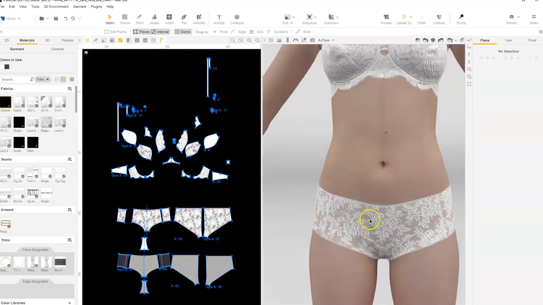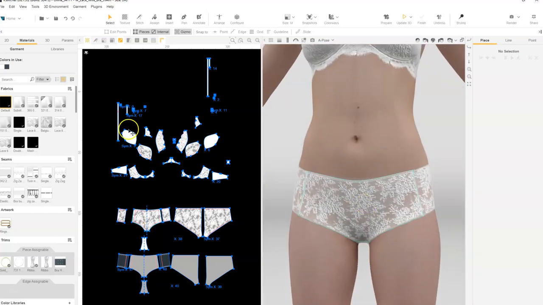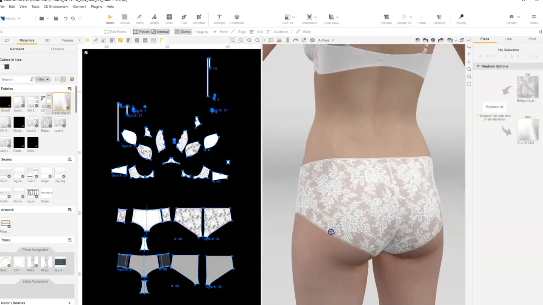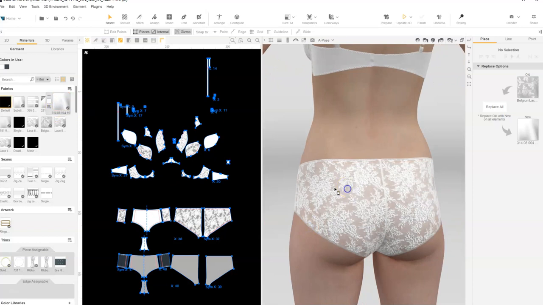Right now, the panties are covered in all-over lace. In the Resources tab, I'll use one of these jersey fabrics. To replace a fabric, you can just drag and drop this on top of the existing one. The fabric is instantly replaced. I'll now do the same to the backside to create an entirely different look.